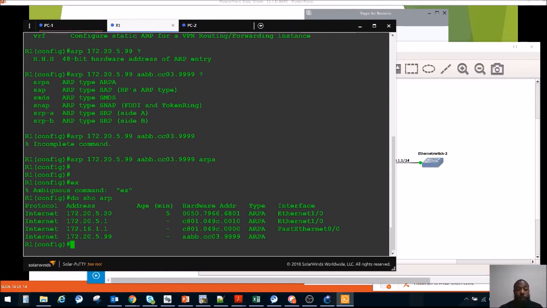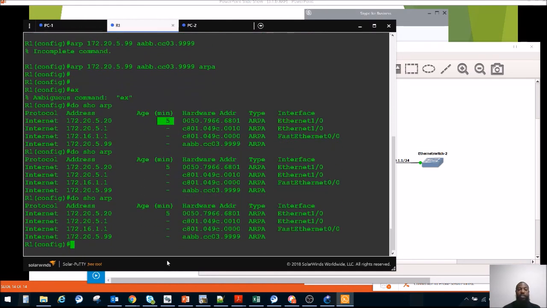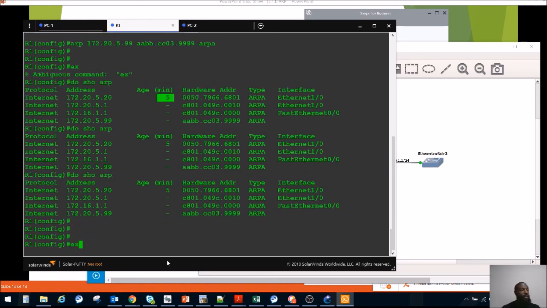We could set an expiration time. So notice how this guy, he's been in there for 5 minutes, right? Let's do a show ARP again. He's been in there for 5 minutes, right? Let's change the timeout time. We could do that by the interface. So let's change the timeout for the Ethernet 1/0 interface, right? That's when they'll time out.